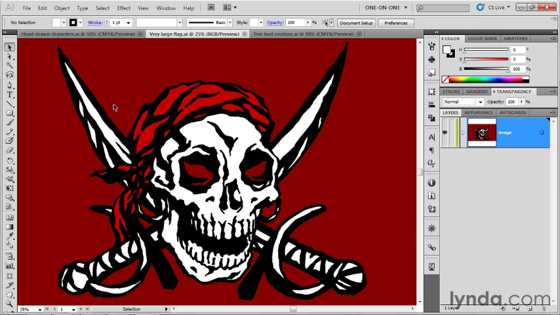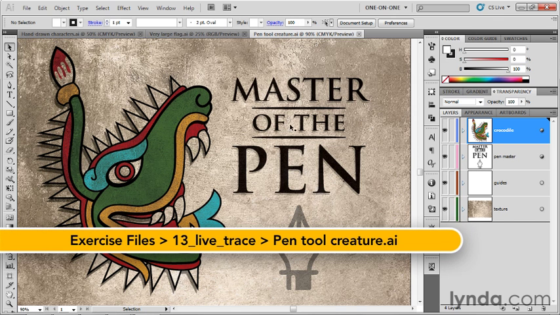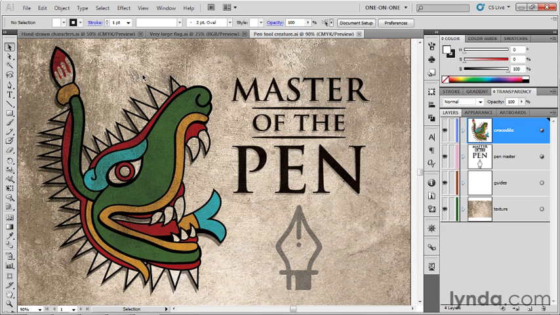For example, I've got this guy open here, pentoolcreature.ai. Remember, this is a final piece of artwork that we created back in Chapter 9 in the fundamentals series. And there's just no way that you're going to create this artwork using Live Trace. For one thing, we have these incredibly smooth path outlines, so some very precise curves. We also have these uniform strokes. We have these differently colored areas. This is absolutely a piece of pen tool art. You're not going to get anything like this using the Live Trace feature.